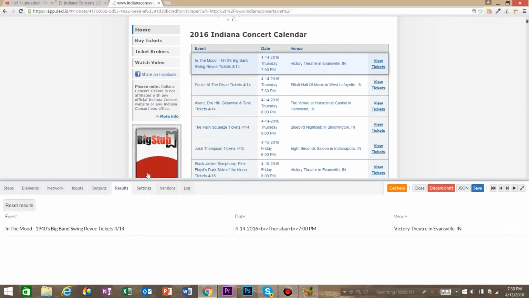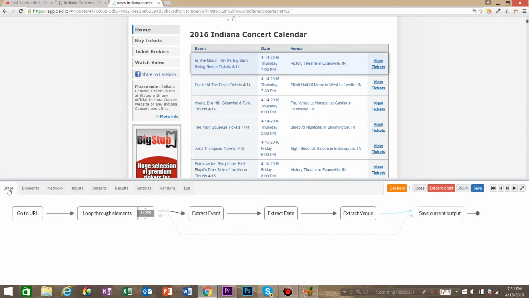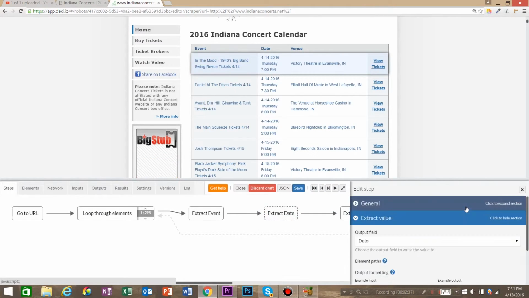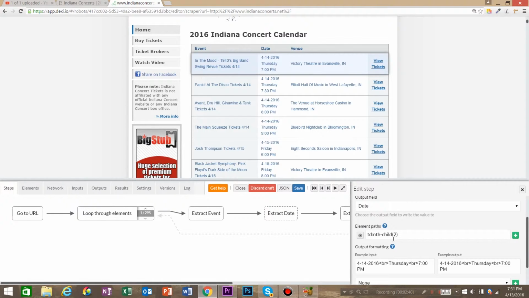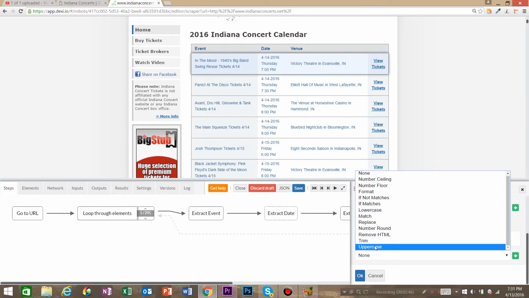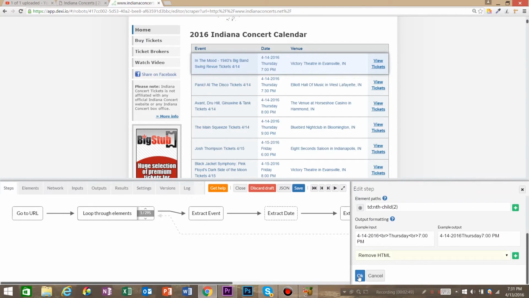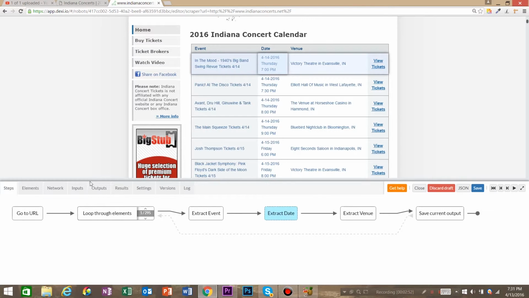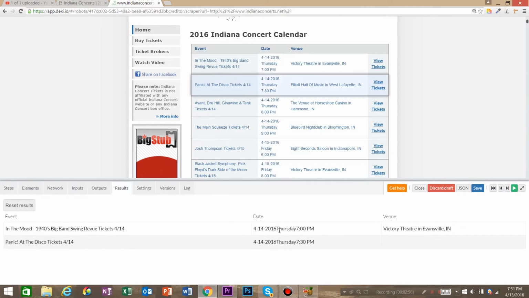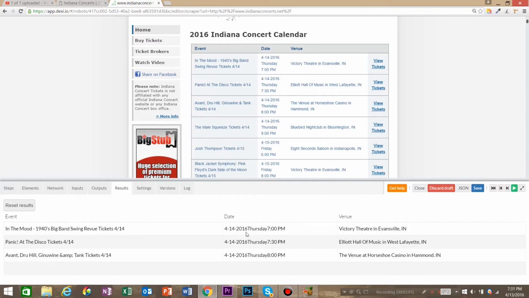Now let's come to results. And so the first one, In the Mood, 1940 swing band here. Okay, and the date, you can see that right here we've got a little bit of HTML. So dexy.io allows you to click into this extract date. We're going to edit, and down here at the output filtering, instead of none, we're going to say remove HTML. So anytime there's any HTML that gets embedded in there, let's go ahead and take a look at the results. So you see this right here. If you continue to hit play, the HTML gets removed, and then on our app we can separate this.